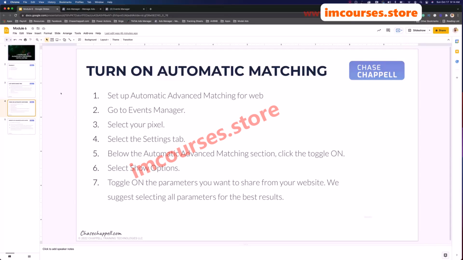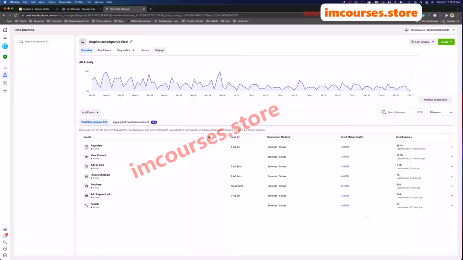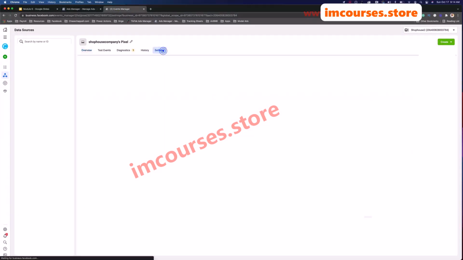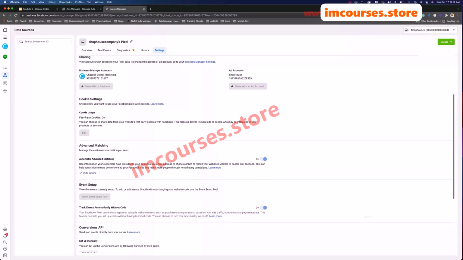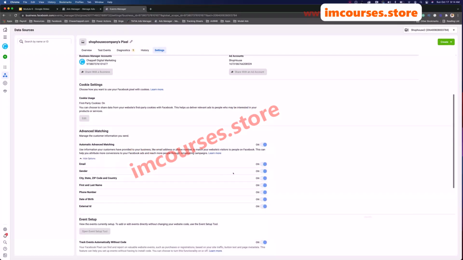And then I would hit Show Options, because this is where most people find out that even though they might have turned this on, there are a few options deselected. So definitely toggle on all the parameters you want to share from your website. We suggest selecting all for the best results. And just to show you what that looks like, if you go to your Events Manager, click Settings, and you scroll down, you should see Automatic Advanced Matching, and you'll want to make sure all of these are on.